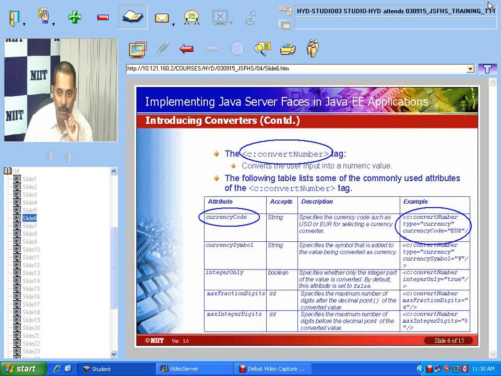f:convertNumber type equal to currency, currencyCode equal to EUR, that is euro, or INR. So you can specify that currency code, so that the string can be taken and accordingly changed to the euro, or to the USD dollar, or to an INR, the Indian rupee. Any one of them can be changed also. We can talk about the kind of codes you have to specify. These are certain codes which are already given, which we can use.